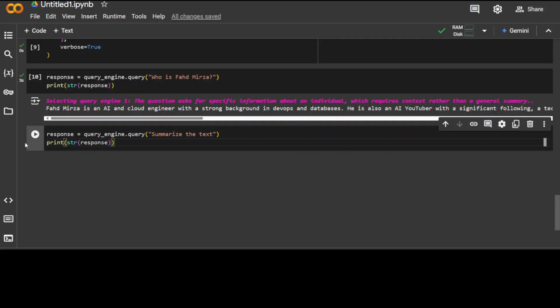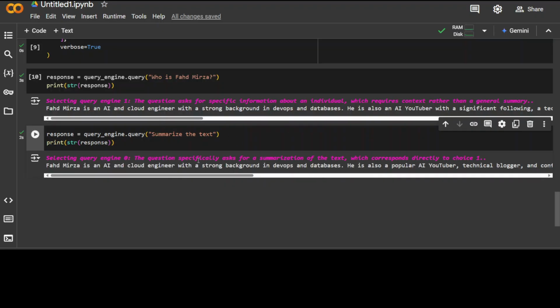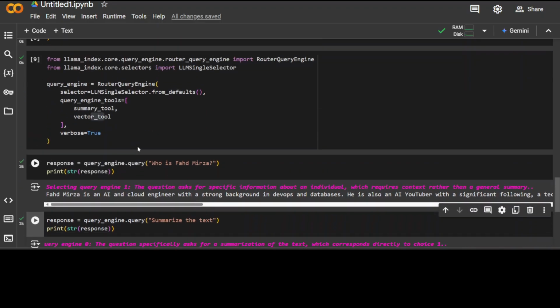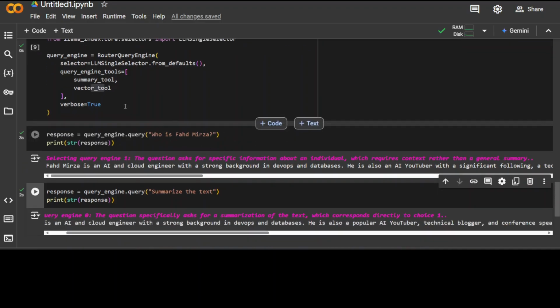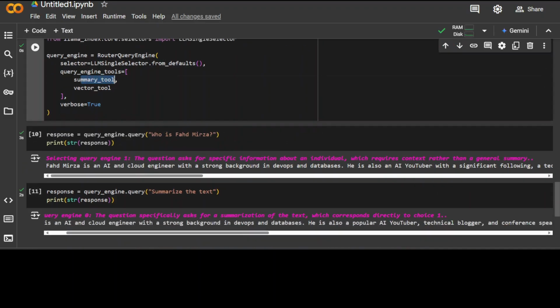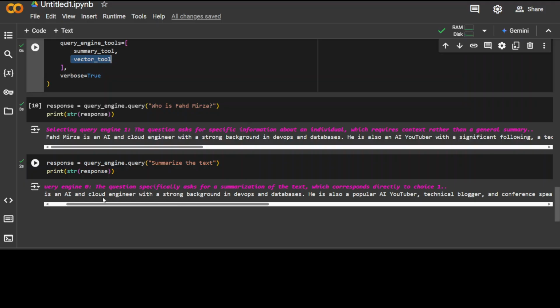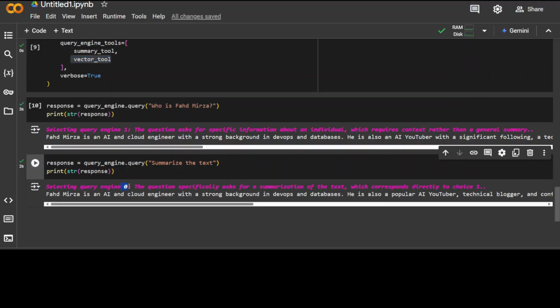So I'm just asking it, summarize the text. Now the query router should route it to the summary engine, and you see that it is selecting the query engine 0, which is our summary one. It has also given us the reason that the question specifically asks for a summarization, which corresponds directly to choice 1. There you go. This is choice 0 and 1, because in this array, this is item number 0, this is item number 1. So that is why when we asked for summary, it has selected item 0. When we asked for the query, it has selected 1.